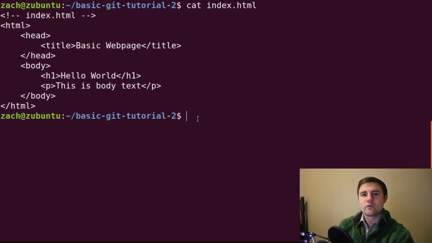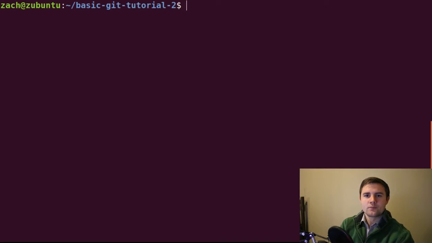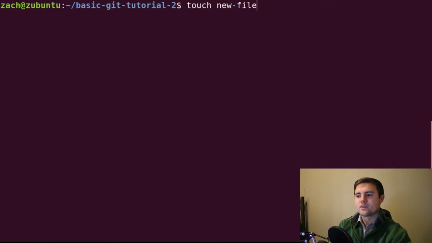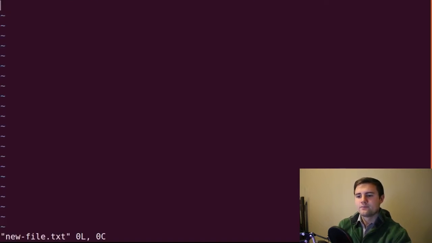So let me just review. We'll go through one more example to kind of show the workflow that you'll be going through when using Git. So the first step is going to be make changes. So we can create a new file, new file.txt. We can edit that file.